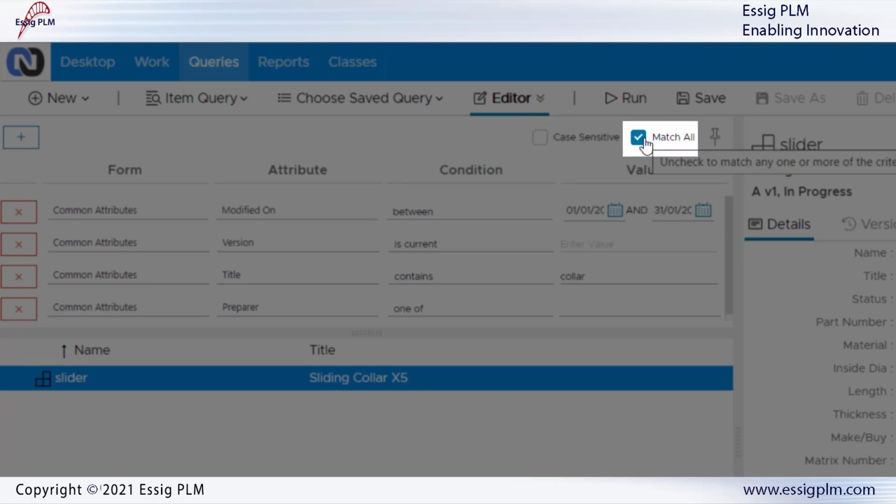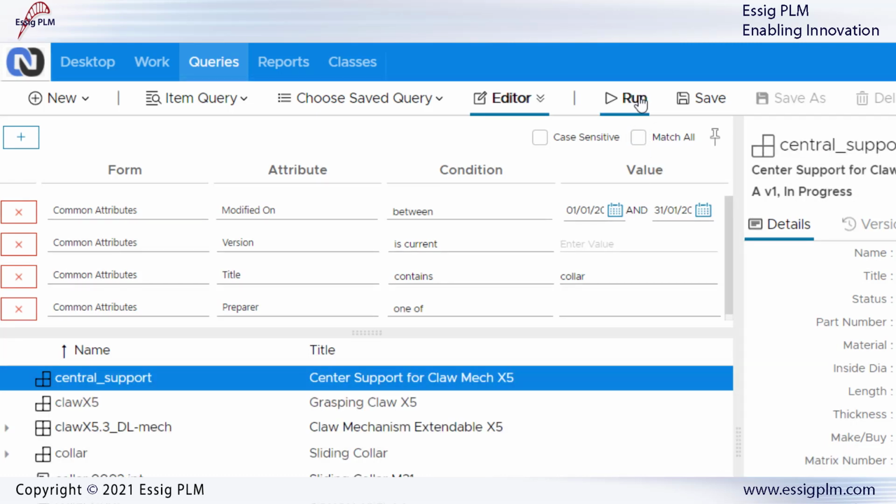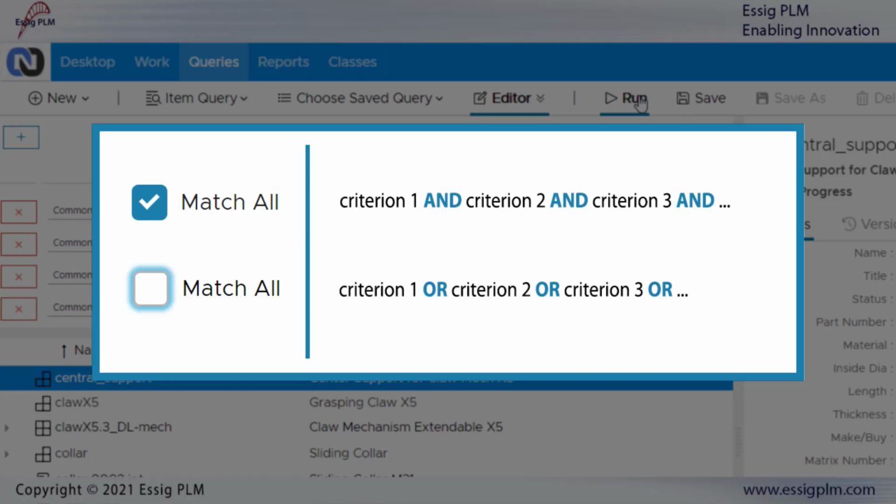This other option says Match All. This means that once it is flagged, the search results will display only those items that match all the criteria I specified. In other words, once flagged, the search criteria are logically connected with an AND. While if I unflag it, all items who match at least one search criteria will be displayed. In other words, the search criteria are logically connected with an OR.